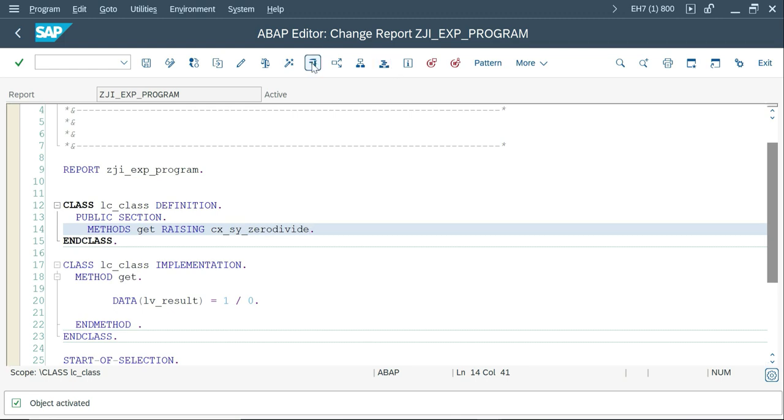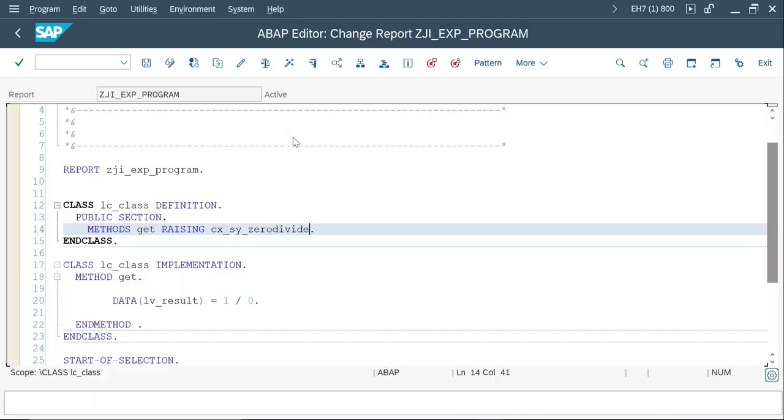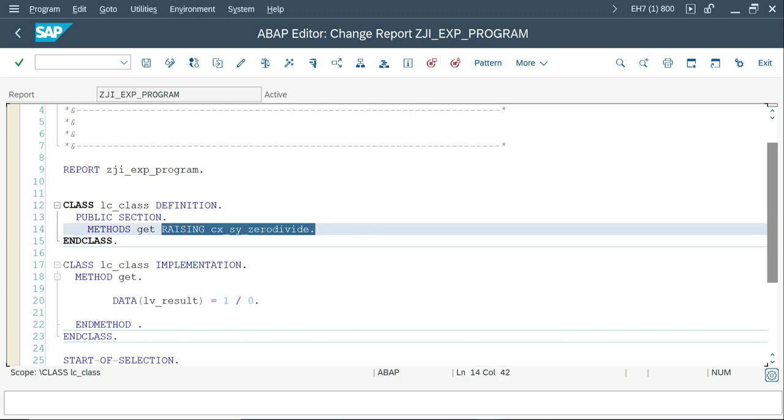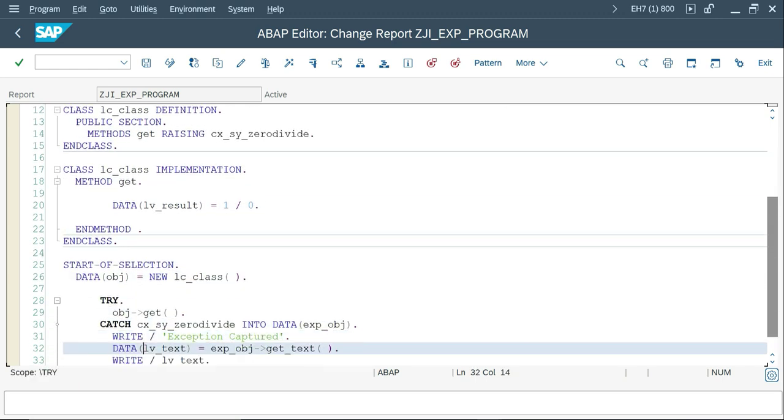I'm going to execute it. It's working fine. So you have to know very clearly when this RAISING is required. If the exception is going to be captured outside of your method, then only is it required, otherwise this part is optional. So you should be very clear about this design, so then it's very easy to understand the entire design, which I'm going to explain in the next video. Got it? Okay, so now we are good.